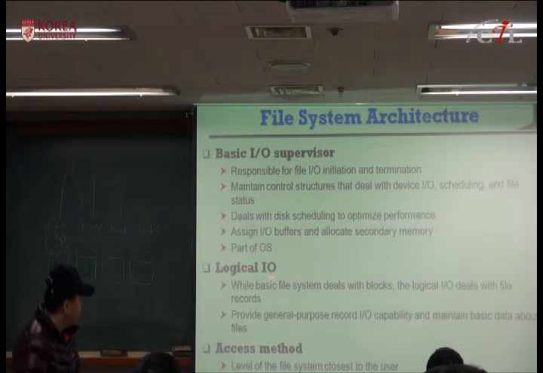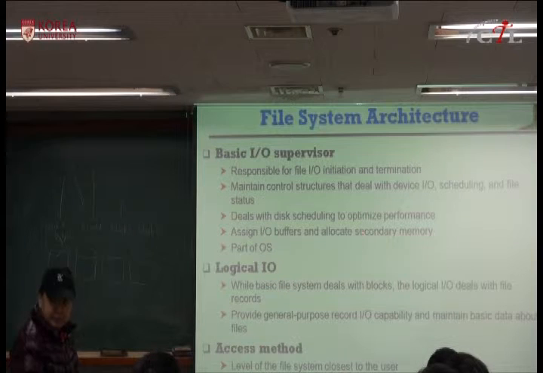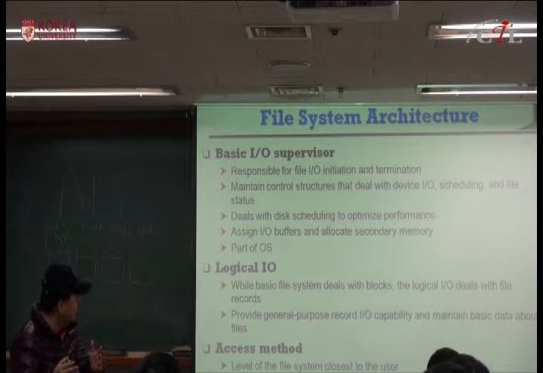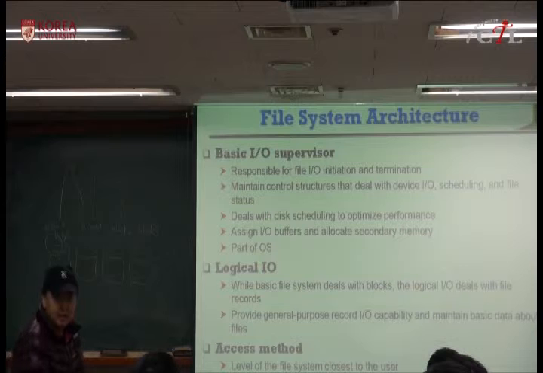Logical I/O is part of the file system, while the basic file system belongs to the operating system. It deals with blocks. Logical I/O deals with file records. So records are related to the file system, while the lower level, the basic file system, is physical I/O. It deals with disk blocks.